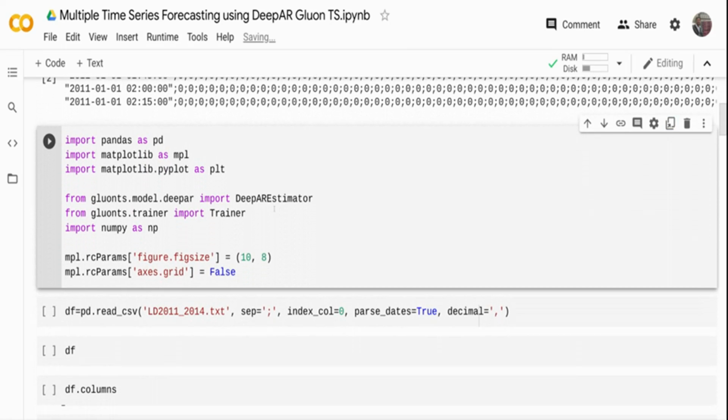For that, I am installing pandas, which will load the data. I'm using matplotlib to visualize the data. I'm using the DeepAR estimator package of Gluon TS, which we'll use for modeling, and the Trainer object to set the training parameters or hyperparameters, and numpy just to play around with the data.